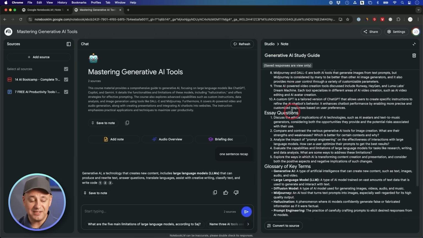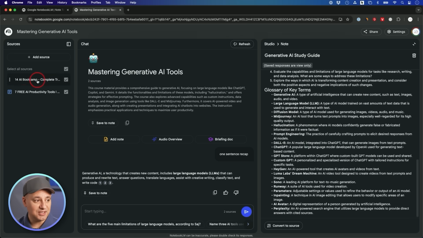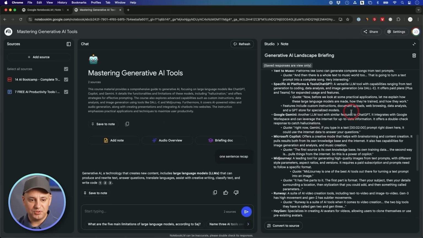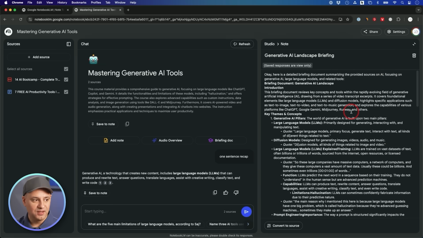So it went through that entire big document, that PDF document, and the other doc that I added to it as well. And you could also do the same thing and create a briefing doc. I'll show you what that looks like, very useful as well. And as you can see over here, this is closer to a page or two worth of content from well over maybe 30, 40 different page PDF and other documents that I've added.